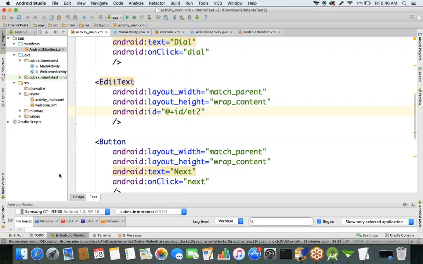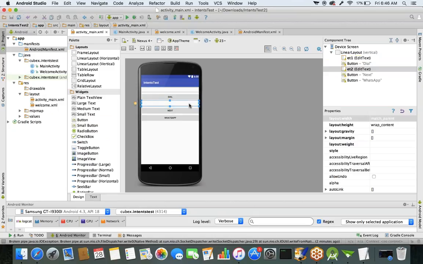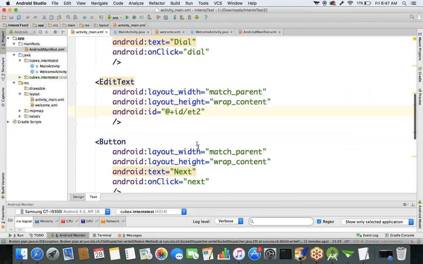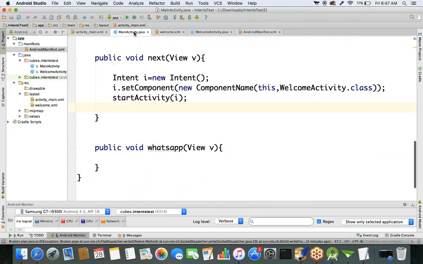On top of this next button, we created one edit text component, and we already configured the ID, ET2. So when the user clicks the next button, we are calling the welcome activity by using explicit intents.